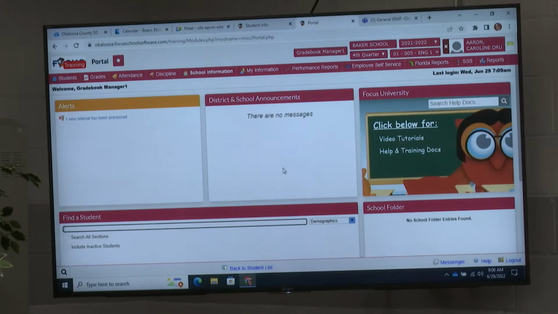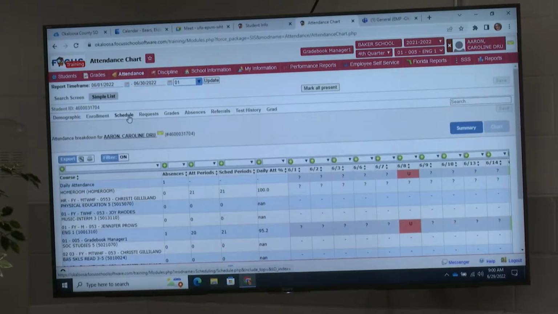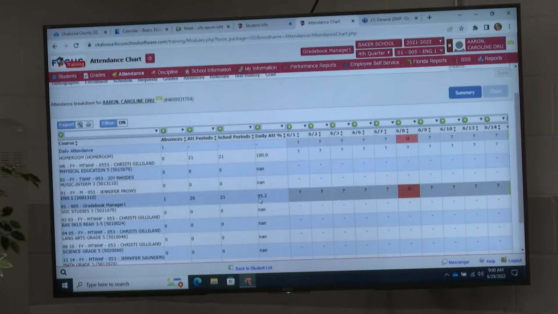We were taking attendance. So one other thing, look at the attendance tab and notice there are a bunch of things up here. These are the other ways to get to taking the attendance. If you want to go directly to the seating chart, you click the tab and click Seating Chart. Attendance chart, what does that look like? Here it is. The attendance chart is kind of like a heat map.